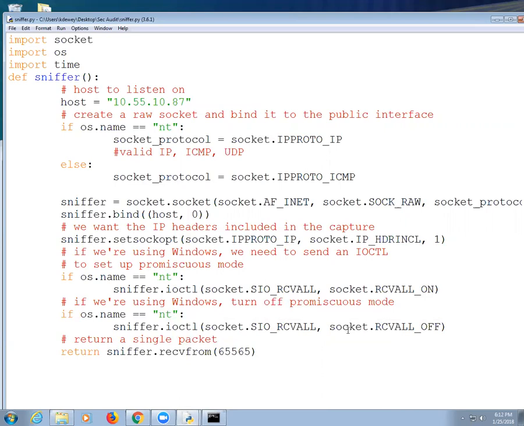If you're running Windows, this turns off. So this basically turns off receive all. This turns on receive all. That's how you get it in promiscuous mode or not. Okay, so it says if you're using Windows, we need to send an I/O control to set a promiscuous mode, and that's exactly what this is. Okay, so I give you all that. Later on, we will be modifying this, but for project one, this is perfect. Okay, so that's that file.